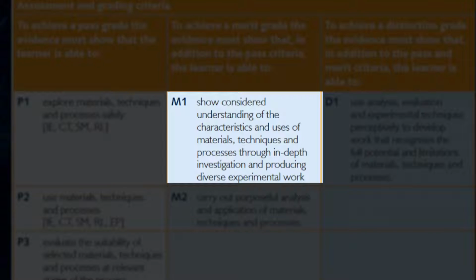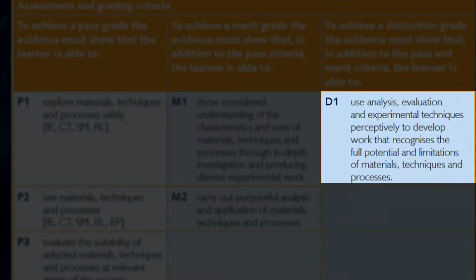And then for Merit 1, show a considered understanding of the uses of materials and techniques through in-depth investigation. That means you need to annotate your method. So what did you do? How did it turn out? Would you use it? Now you need to then use this for Distinction 1. You need to use that analysis and evaluation to create a really great final design that uses lots of media and lots of manipulation of that media to create a really interesting final design.